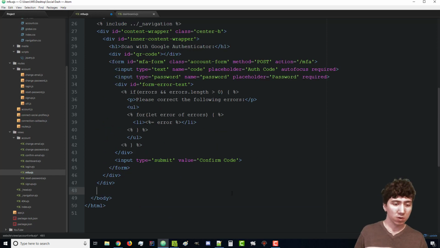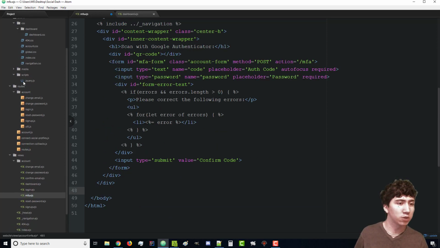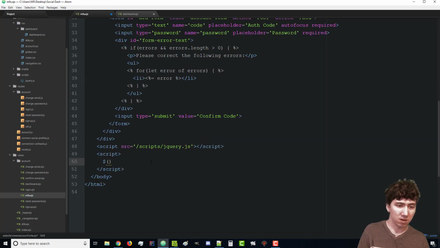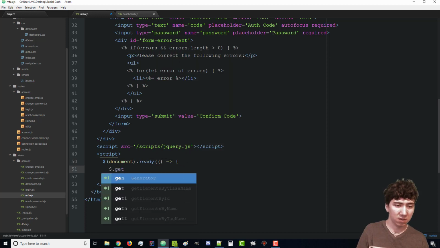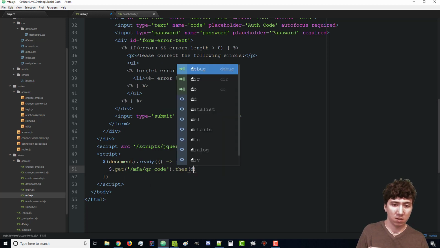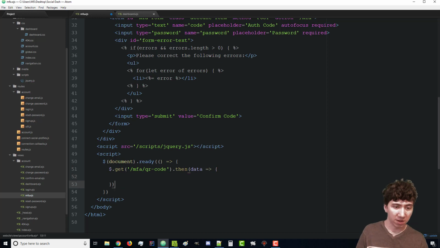Now at the bottom of the body, we're going to import some JavaScript. So I do have jQuery in the scripts folder, so let's import that first. Source equals scripts jQuery.js. Then we're going to write our own JavaScript here. So we're simply going to have a document ready, and then we're going to get from MFA/QR code, and then we're going to say then. In this callback, we'll handle that in a few seconds. We also want to catch an error that might occur. We're simply going to pass in this, which will pass in the error to that method.